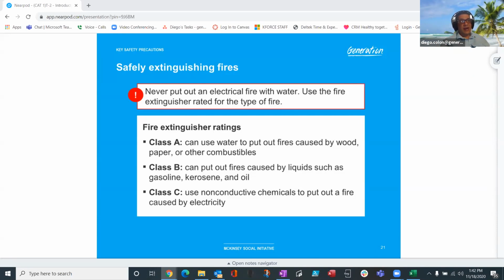And C is the one that you will be using a lot here. Hopefully not, because if you are using it, then there's a fire, but you get my point. Class C is the one that is a non-conductive chemical to put out fires. There are other ones called halons and other things that we're going to learn about. Halon will suck all the air out of the room, so you better run if you hear halon go off, because unless you want to get knocked out, it will take out all the oxygen.